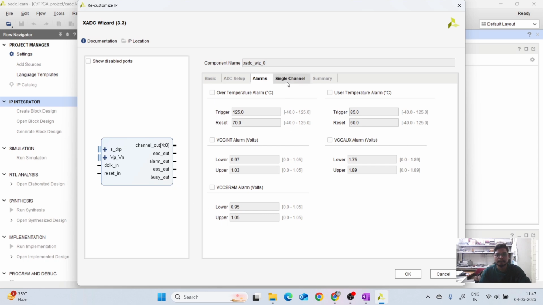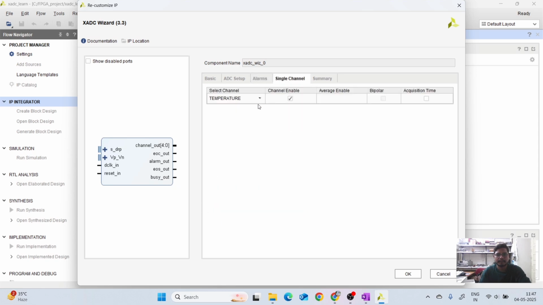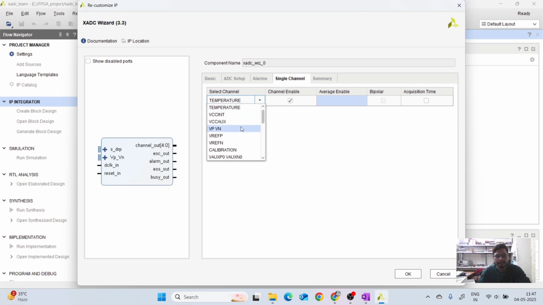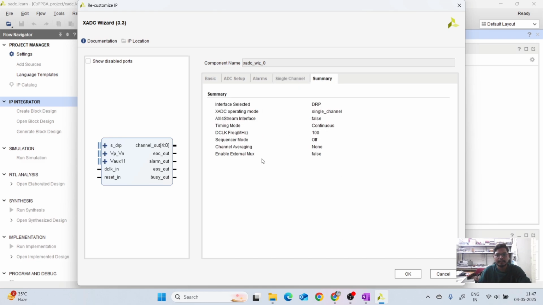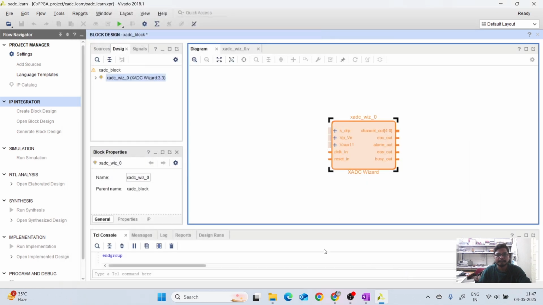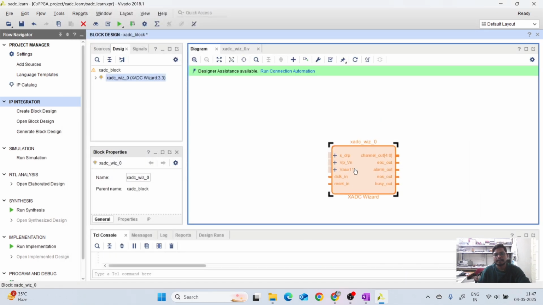Now go to single channel. I am using a single channel, so there are various types of channels for calibration. For the Nexys 4 FPGA, the channel names are VAUX2, VAUX3, VAUX10 and VAUX11, so you can choose any of the 4. I am using VAUX11. VAUXP is for positive and VAUXN for negative or ground. Now you can see the summary, and then click on OK. This is the XADC Wizard.